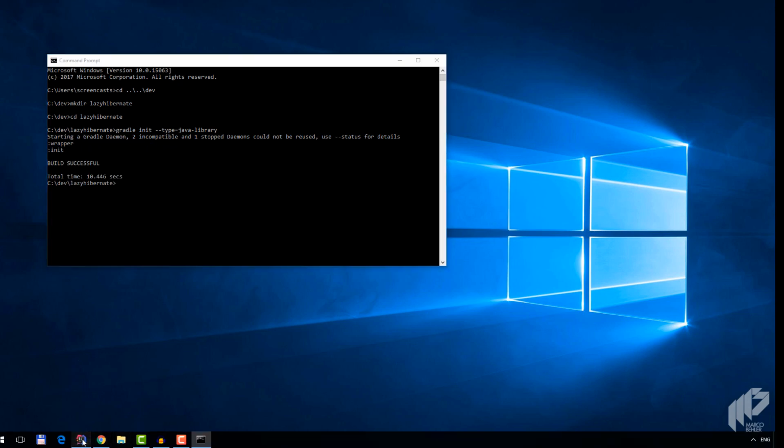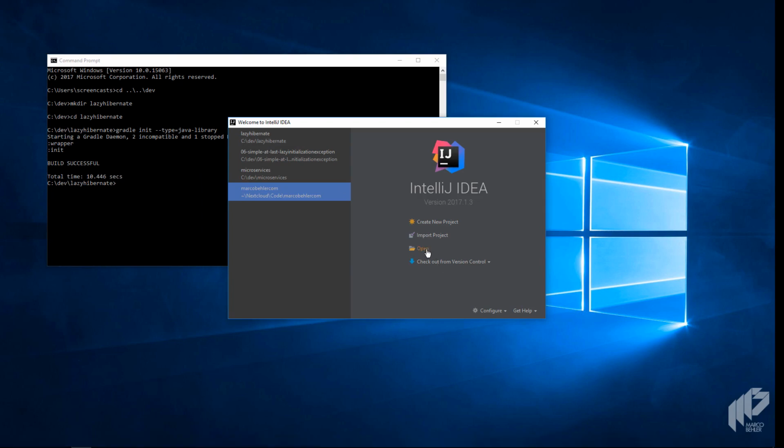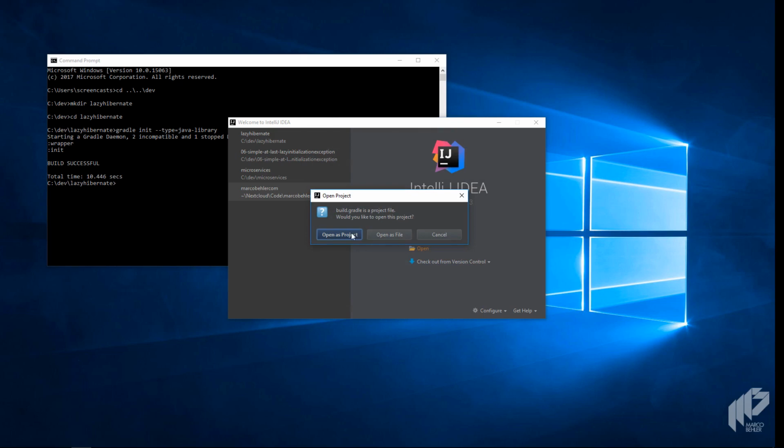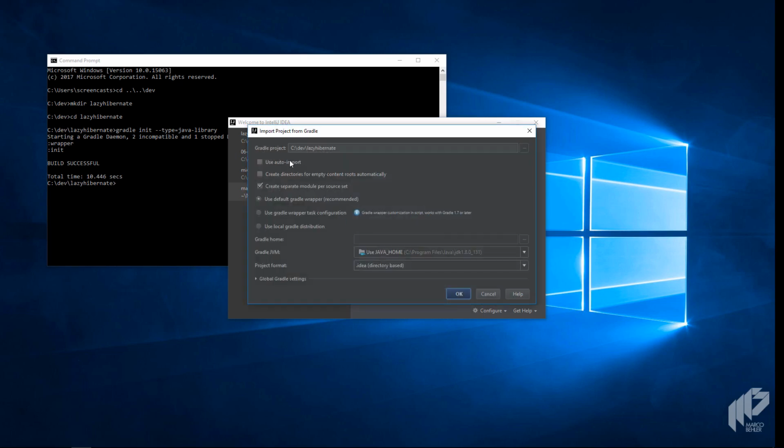So I'm going to use IntelliJ, click Open Project, go to our project path, and then double-click the lazy hibernate build.gradle file. And then import the project as follows.